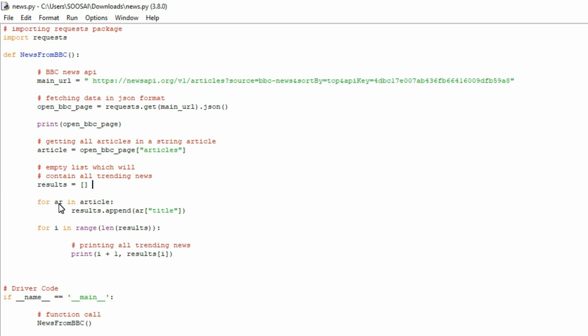After creating the empty list, I am going to add the top news to this result list. Here I am creating one for loop. I will explain this later. Inside that for loop I am using one syntax called result.append. What this append function will do is it will add values to the particular list. That's the meaning of this append function. And inside that I am using one key called title.